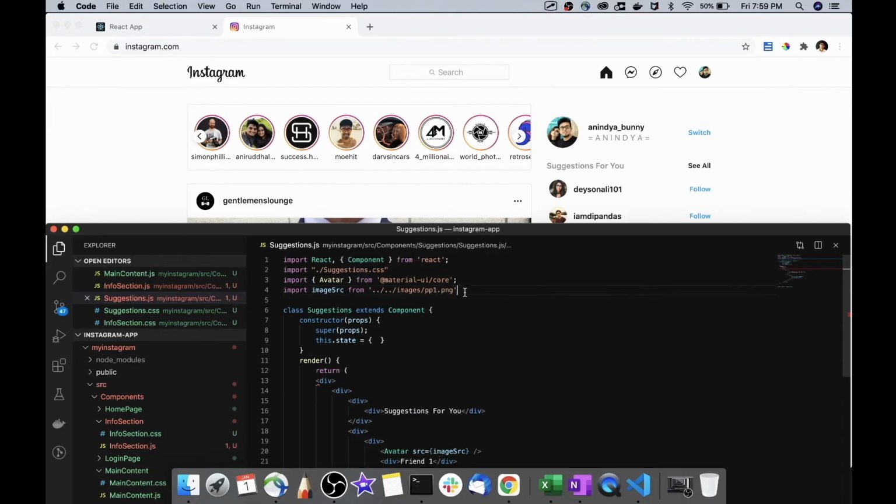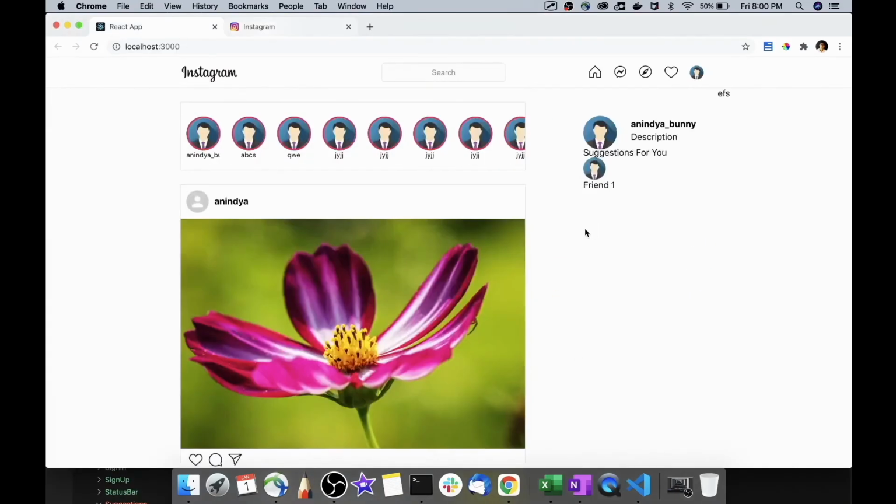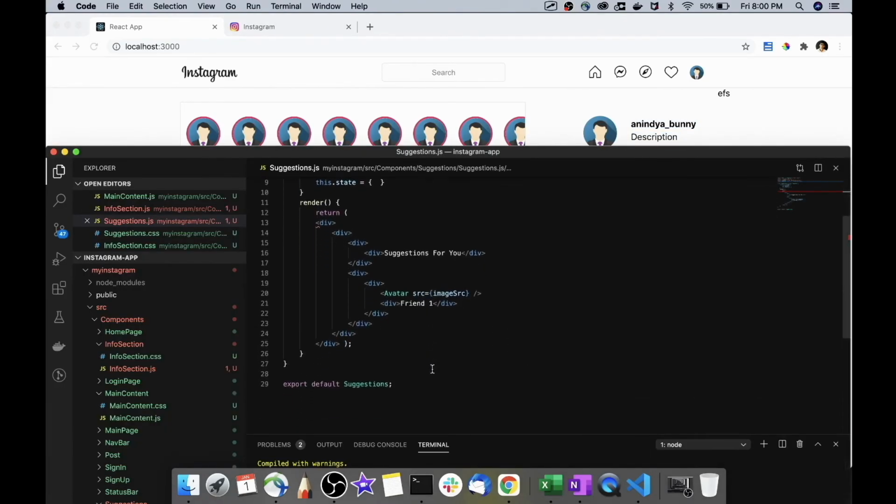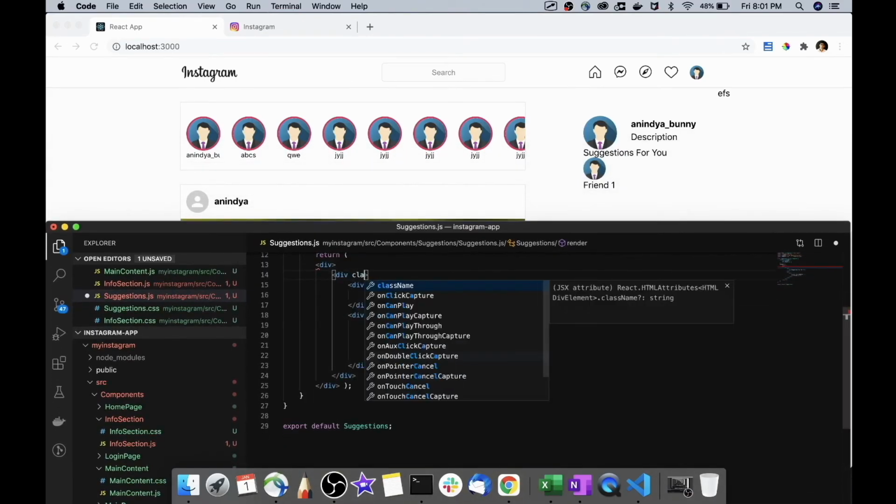So let's save it and let's see in the browser. So you can see that we got the content over here. Let's now style it accordingly. So we will provide the class name to each of the container and we'll provide the styling to each of the component.